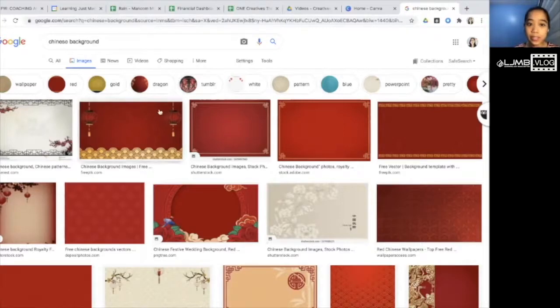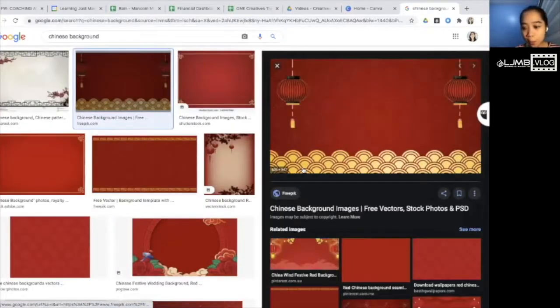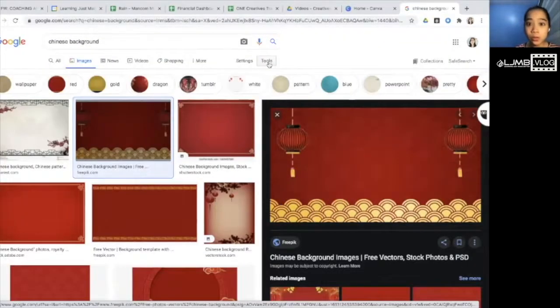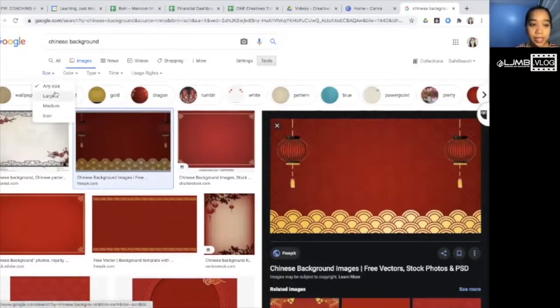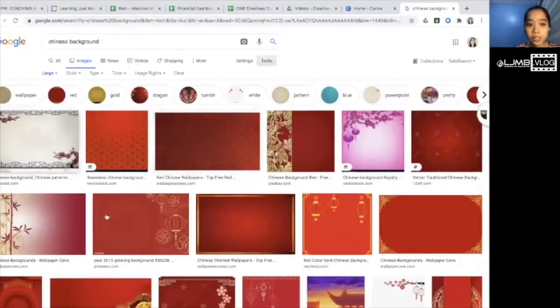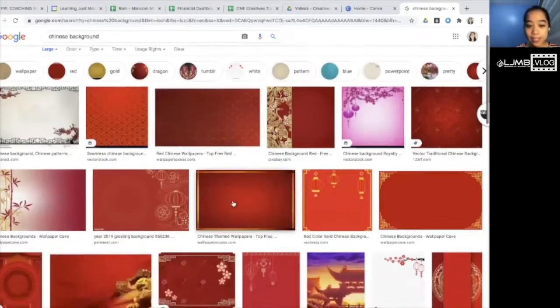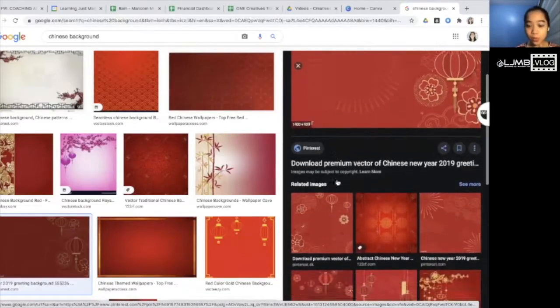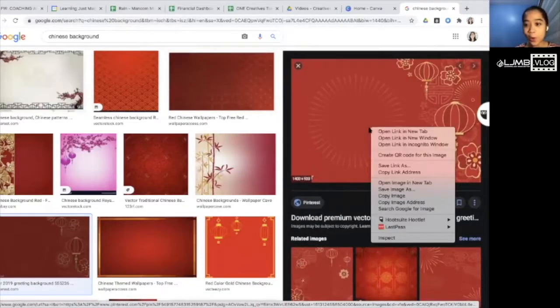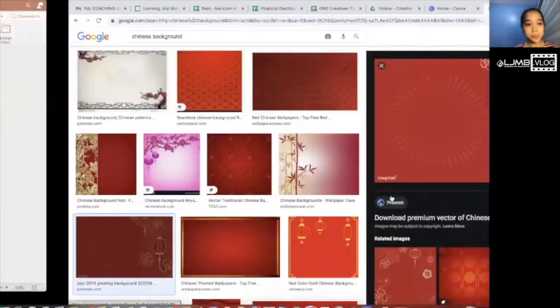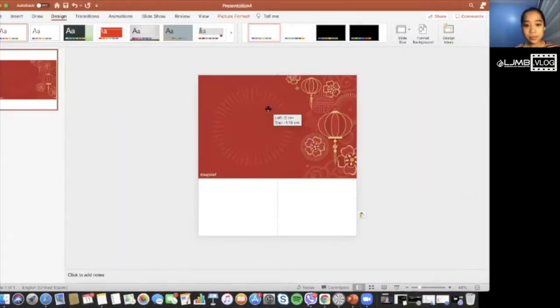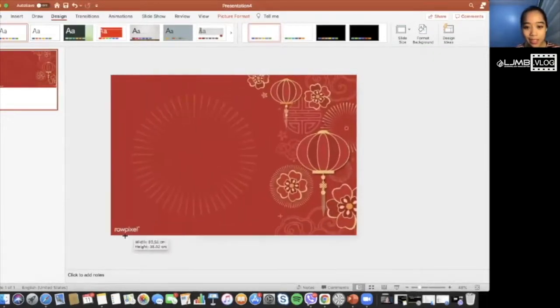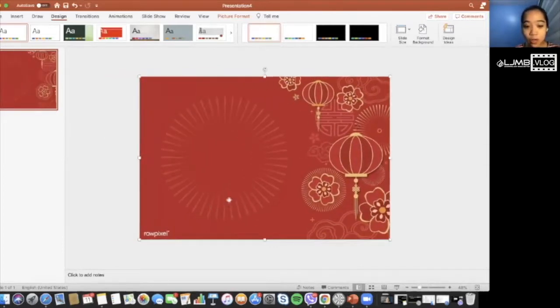So how do you do that? Like, for example, this one, I like this photo. However, it's only 626 pixels. So what I do is I go to tools and then I click size and I click large. So all the images that will appear here are large in size or a minimum of 1000 pixels, as you can see here. So I think since we've already opened this one, let me just copy this and then I will paste it here. As you can see, there's a raw pixel image there.